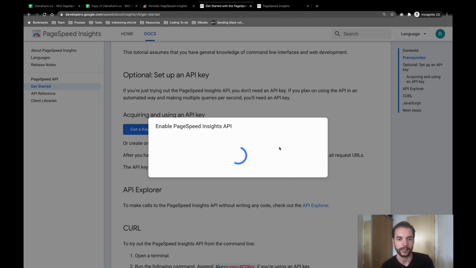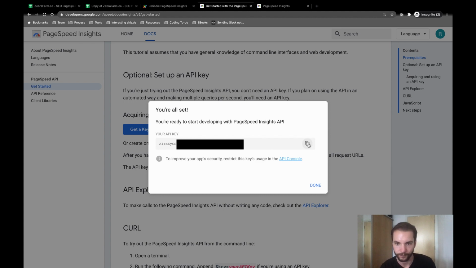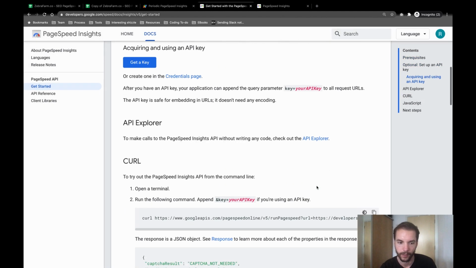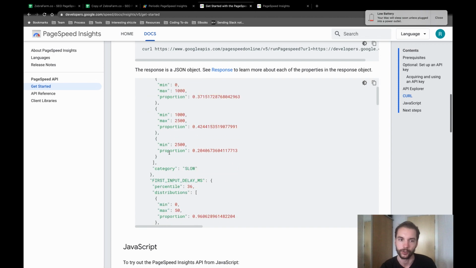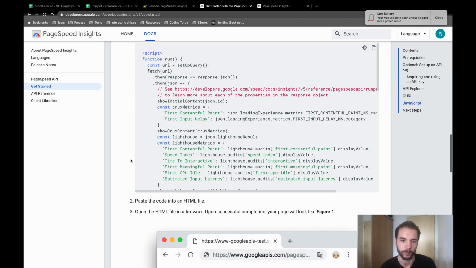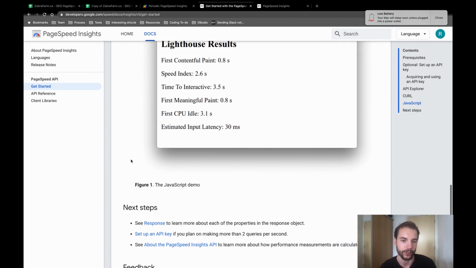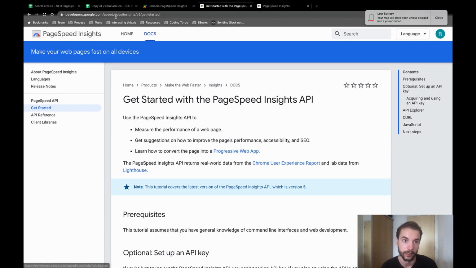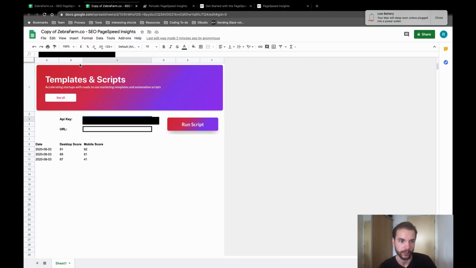Even if you don't put it inside the sheet, you still need to go through an authentication process, but I'll show you how it works. If you scroll further down on this particular page, here we go, we copy it. You see how you can also run this in your terminal or build it within all kinds of applications and show it on your website. So you can definitely do that. This is a quick way to do it inside Google Sheets. So let's paste that key in there.